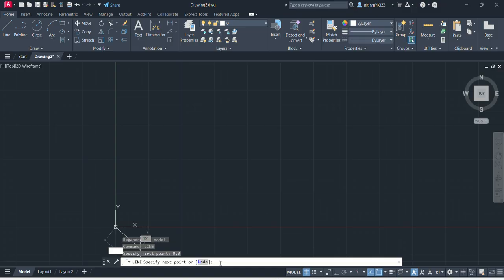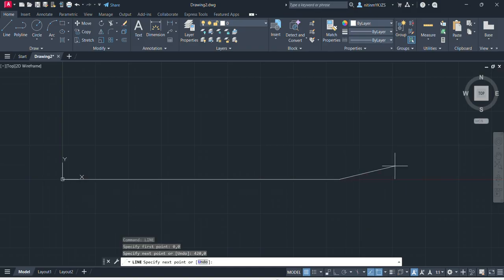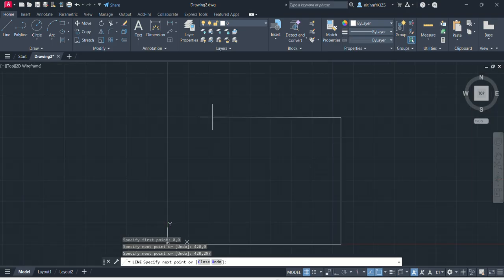So I will switch off the dynamic input, because I'm going to use the coordinate system. Switch off dynamic, 420 comma 0. If dynamic input is on, you can't use the coordinate system. Now I have to go in the y direction. We are going with absolute units, so accordingly you plot 420 comma 297. And this side, this point is 0 comma 297, and the final point 0 comma 0.